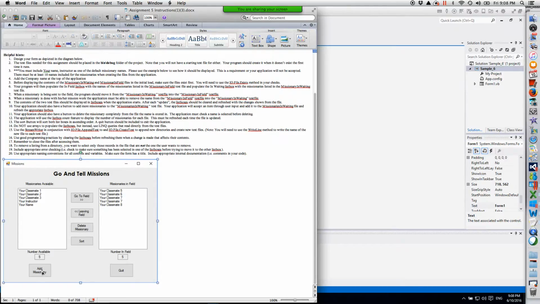And then the add missionary is going to be an input box, just like you did last week. You ask what missionary you want to add, and maybe the user would enter Chris Johnson. Then Chris Johnson would be added into the missionaries available text file, and then you would refresh the list box. The one thing you don't want to do is add to the list box. You're adding to the text file, and then you're just refreshing the list box to display the file. Never add to the list box, just display what is in the file.